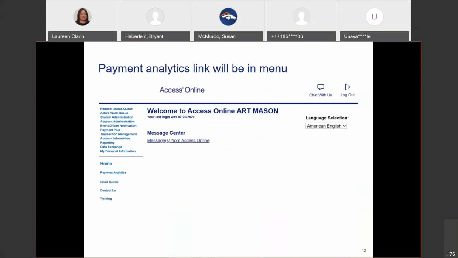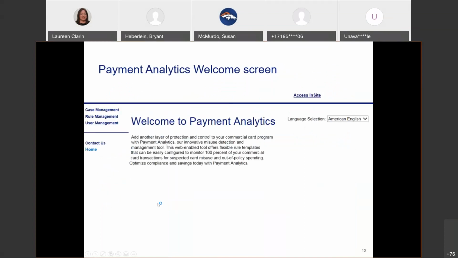And you can see here, this is the welcome to Access Online. When you are in Access Online, you will find Payment Analytics over here on the left in the drop-down menu. You can see it's down below Home with Email Center, Training, etc. So this will always be on pretty much every page. All you have to do is click on Payment Analytics, and then you'll get the welcome screen for Payment Analytics. Within here, you have three simple sections: case, rule, and user management, which we just touched base on. As we go through this, we will be starting at the bottom, user management, working our way up to case management. So we'll start down here.